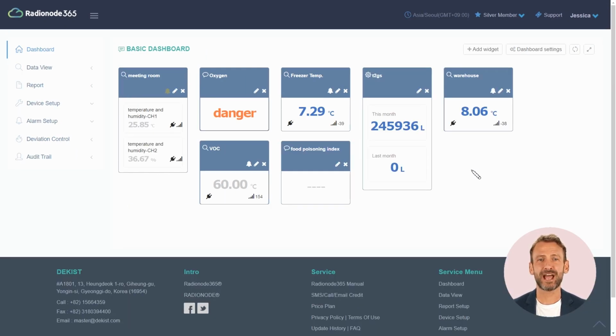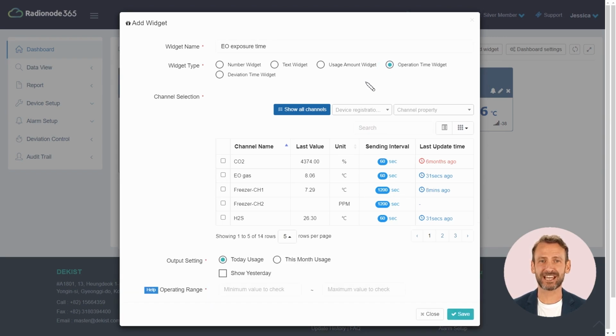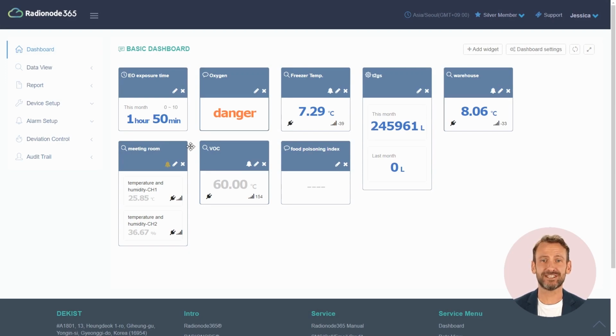Next, let's set up the Operation Time widget. The Operation Time widget shows the total amount of time the data came within the range of operation. Click the Add Widget button and set the widget name. Set the desired range of operation and click on 1 EO gas channel. And if you click Save after clicking This Month Usage, you will see how long data corresponding to 0 to 10 were detected in this channel this month.